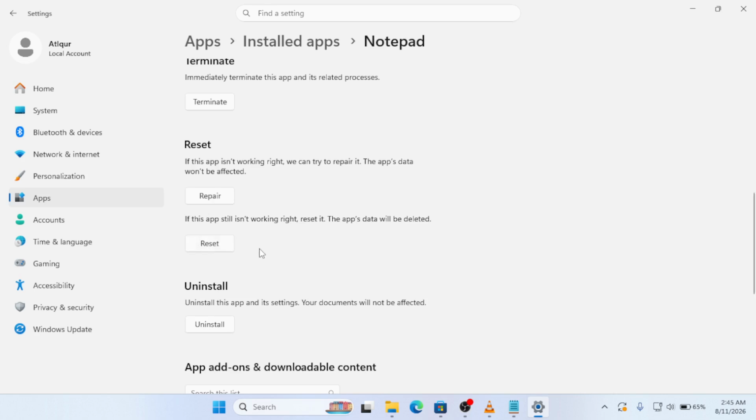If you still want to reinstall it, return to Installed Apps and select Uninstall. Confirm the action if Windows asks. Wait for the removal to finish. If the uninstall option isn't available on your system, skip this step and use the Microsoft Store installation method instead.